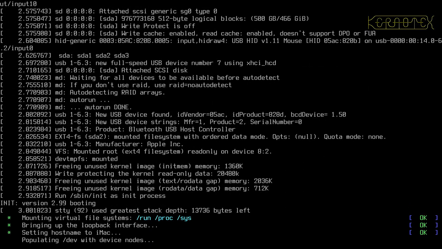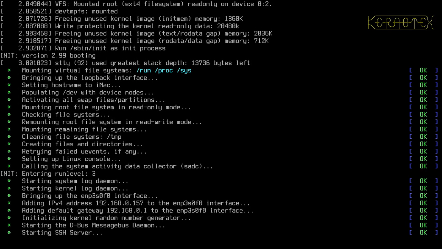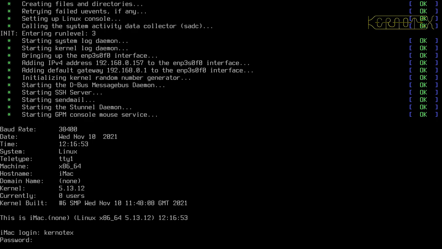Okay, there's a chime. Got the menu, press enter, and it's booting. So it should be appearing soon. There it is now. So, log in.